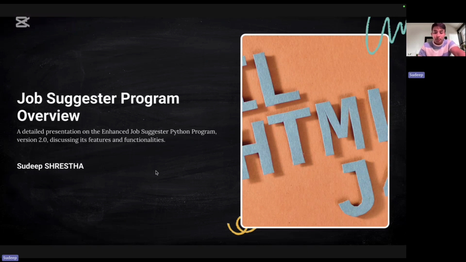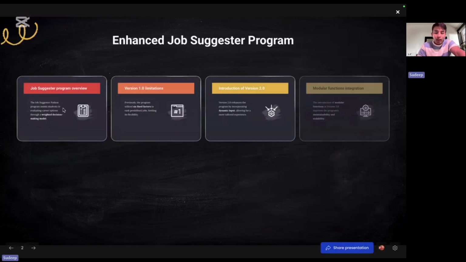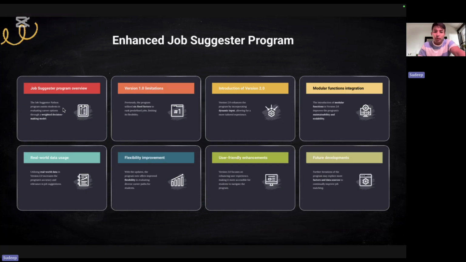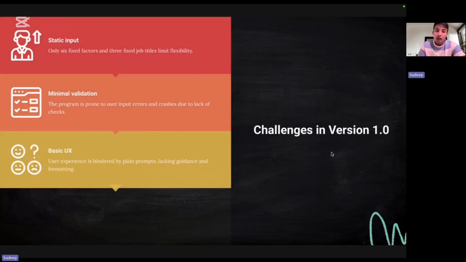Let's move on. Here I'm going to talk about the Job Suggestor program overview, version 1 limitations, introduction of version 2, modular functions integration used in version 2, real world data usage in version 2, flexibility improvement, user-friendly enhancements, and feature deployments needed in this Job Suggestor Python program. So what are the challenges that we faced in version 1? Static input.